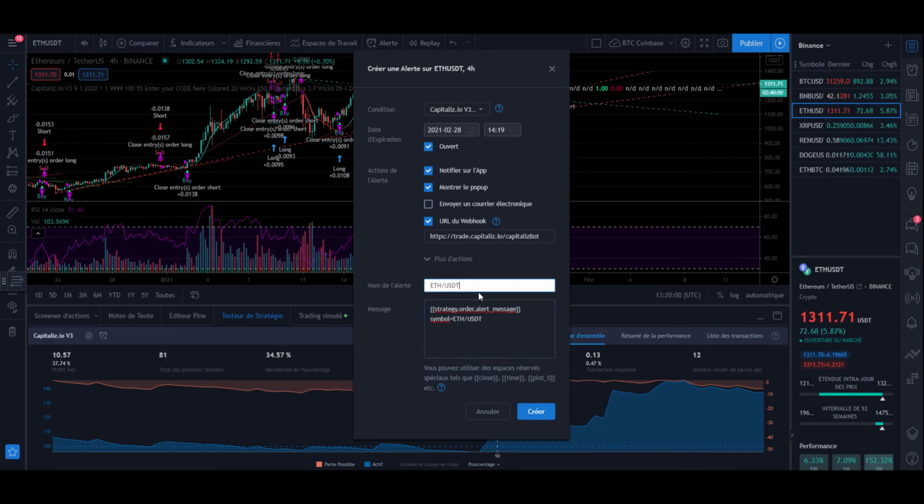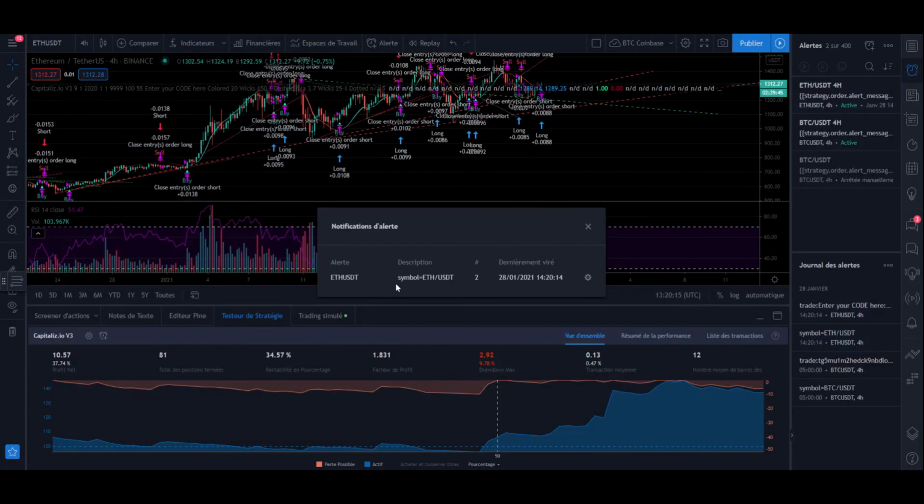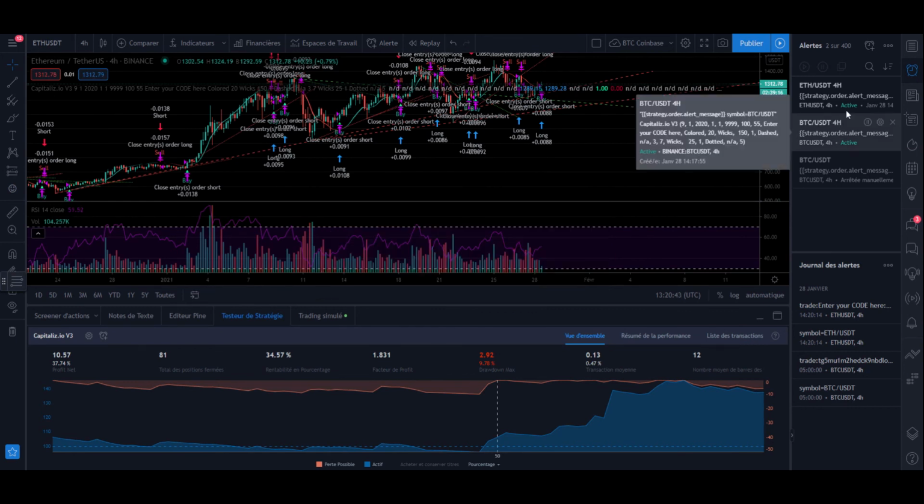Here, for more relevance, I will name the ETH USDT 4H alert. Click on Create and on Continue anyway. An alert has been triggered on the ETH USDT 4H alert. If everything is set up correctly, a buy order should be placed on Binance Futures.